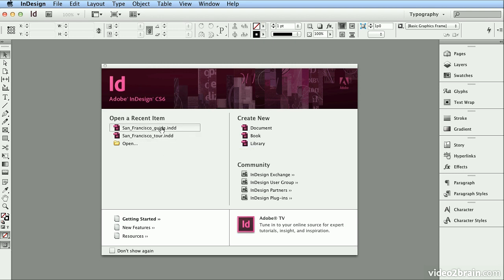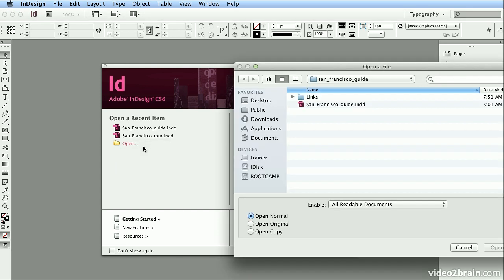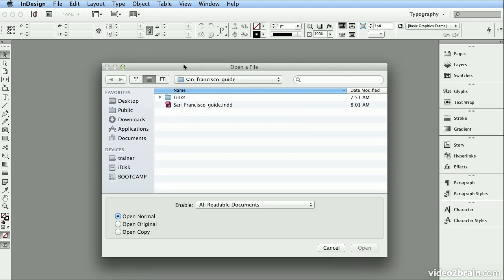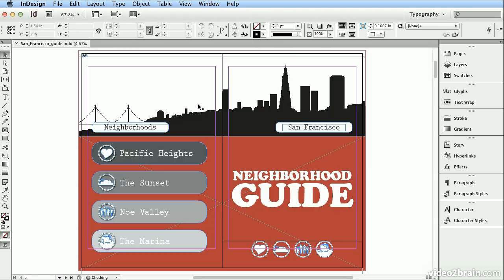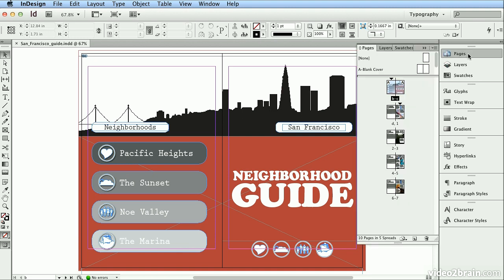The welcome screen will contain recent documents that you are working on, and in fact, I can click Open directly from here. When I click Open, I'm in my Chapter 1 folder in the San Francisco Guide, and I'll double-click to open it up. And here we have a document already built with a cover page, and if I click my Pages panel on the right, I can see this is a facing page layout. We have technically what are called spreads, a left side page and a right side page.